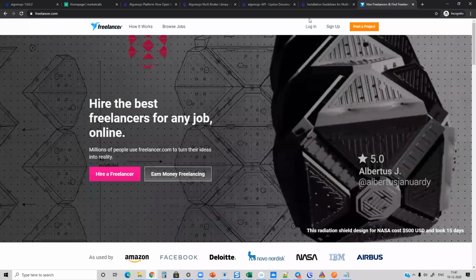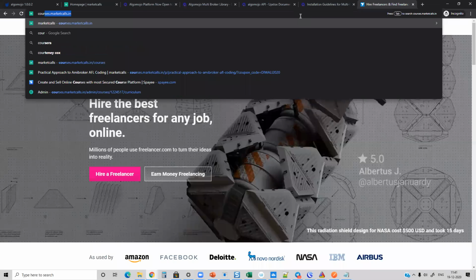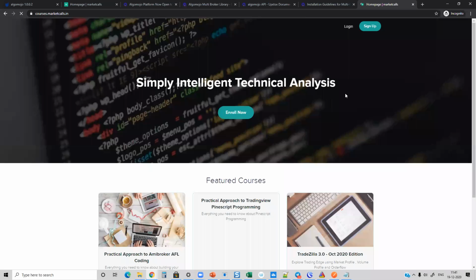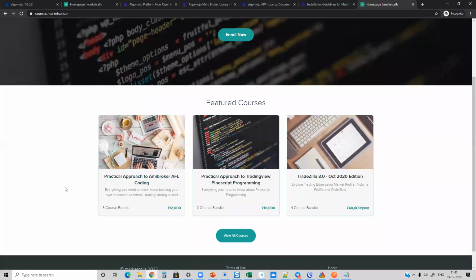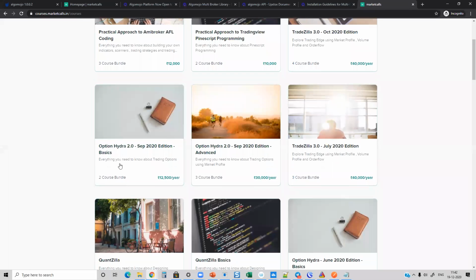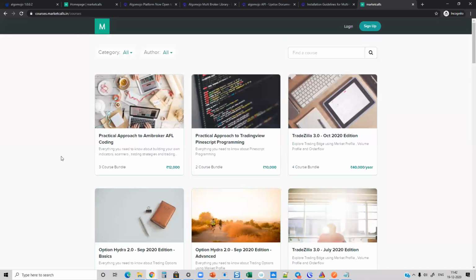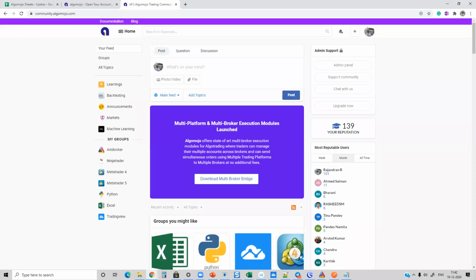If you want to learn coding from Market Calls, you can always go to courses.marketcalls.in. There we are exclusively teaching our students how to code in Amibroker and in PineScript. Probably we'll be launching a couple more courses on how to automate your trading ideas in Excel, in MetaTrader, in Python. Everything we will be doing from Market Calls. So you can check out all the available courses, subscribe to whichever you are interested in, learn coding, and later on you'll be able to automate your own trading ideas as well.